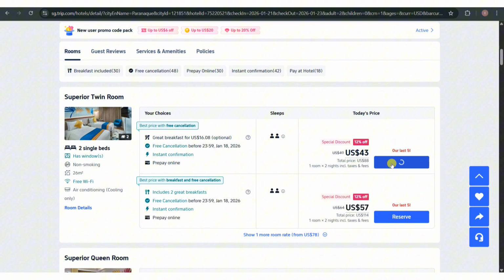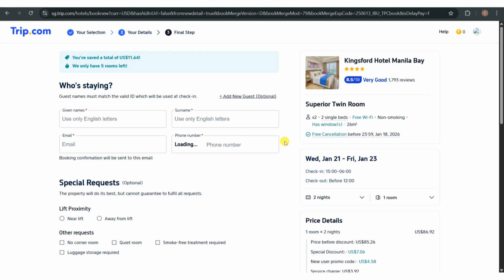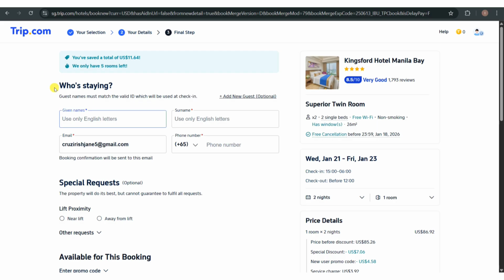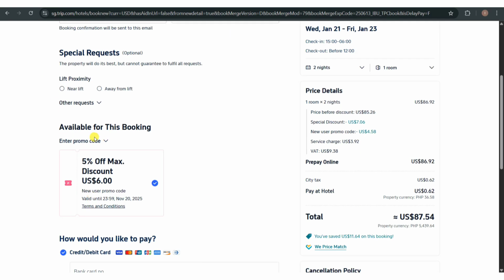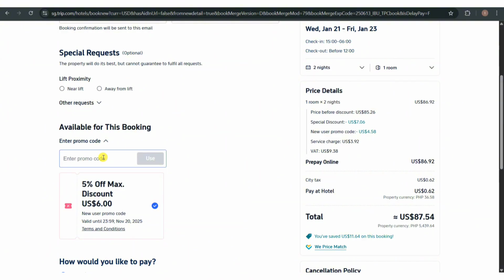on the reserve button. And then upon checkout, go ahead and enter the code that you have found under the promo code section. So simply click on this and then paste the code in here and then click on use.